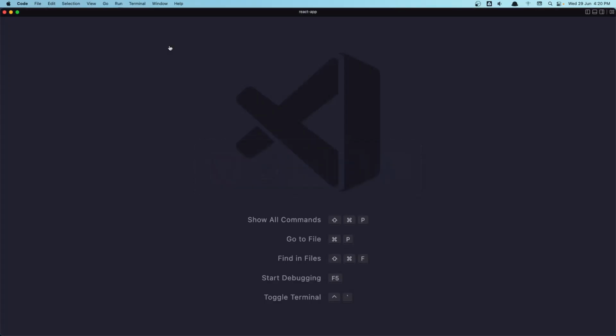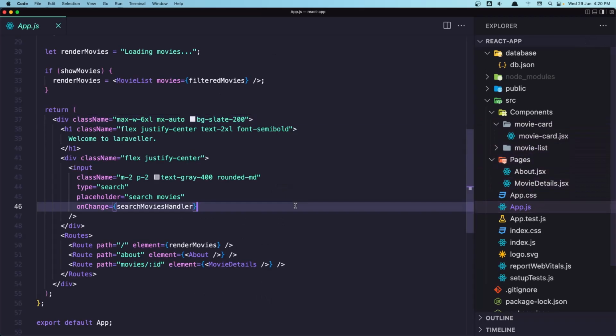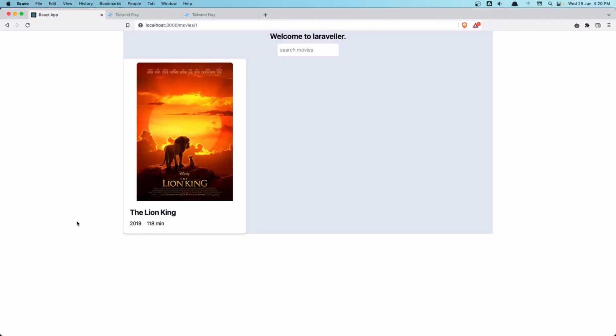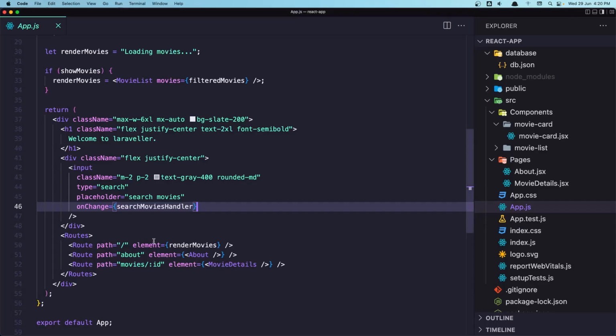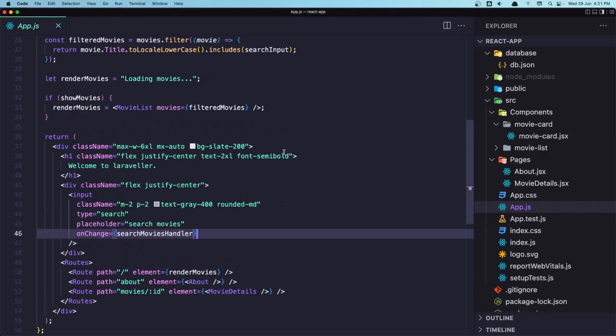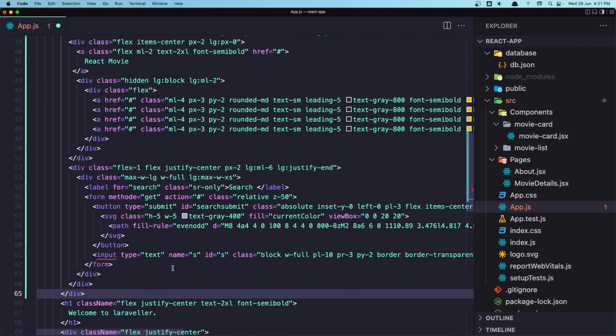Okay, let's open the VS Code, and inside the app.js, here when we have the h1 and the div, I'm going to add this navigation. So select all, copy, and don't worry, I'm going to add it in the GitHub repository so you can find it there. And I'm going to paste it in here.